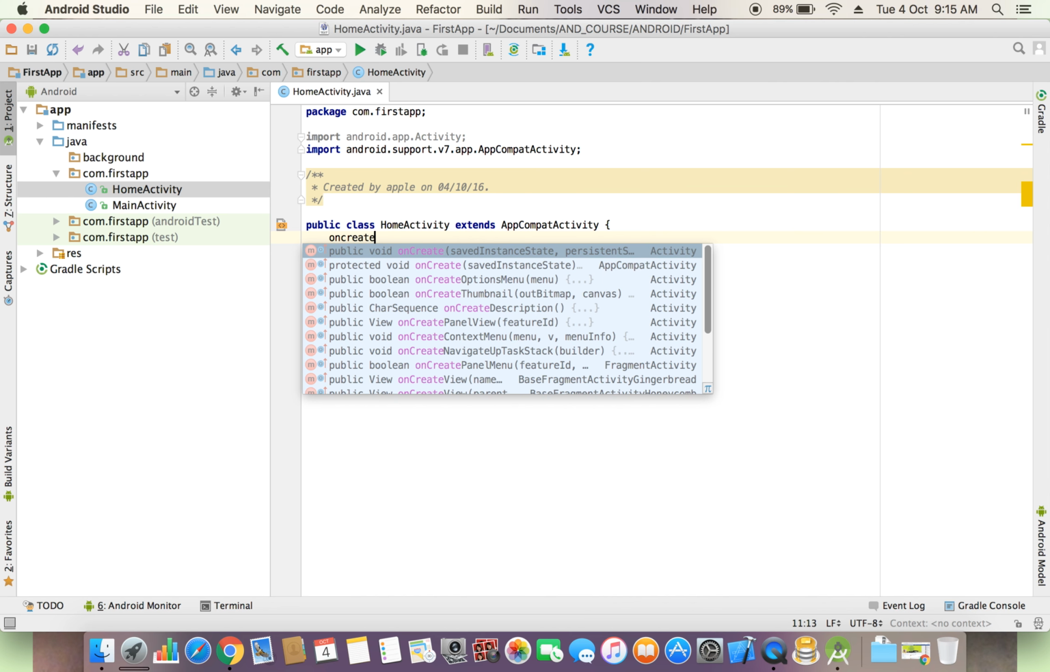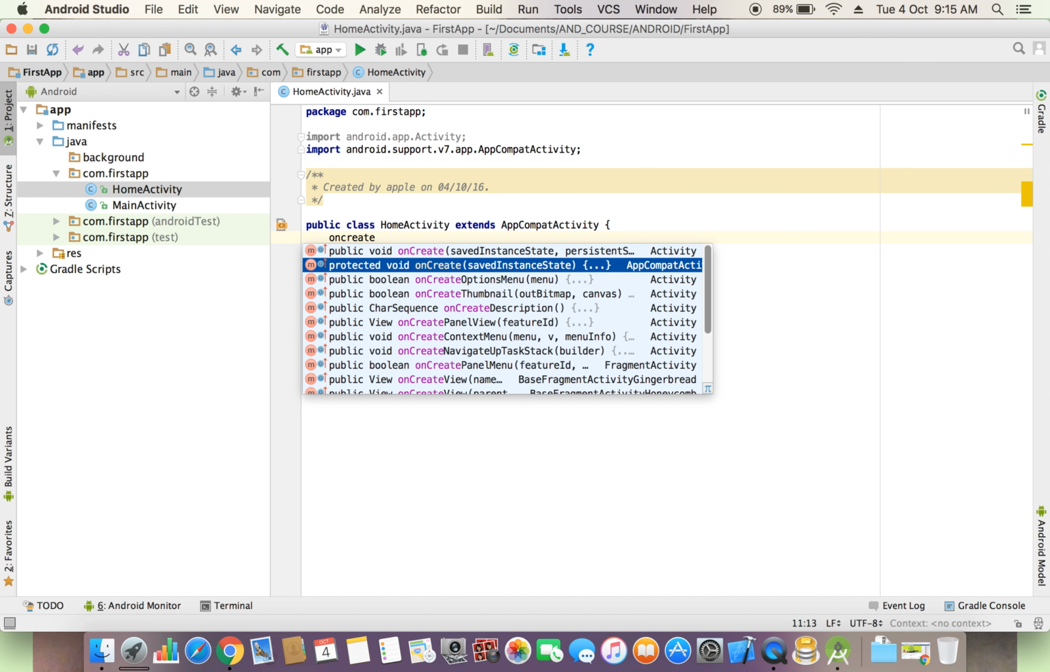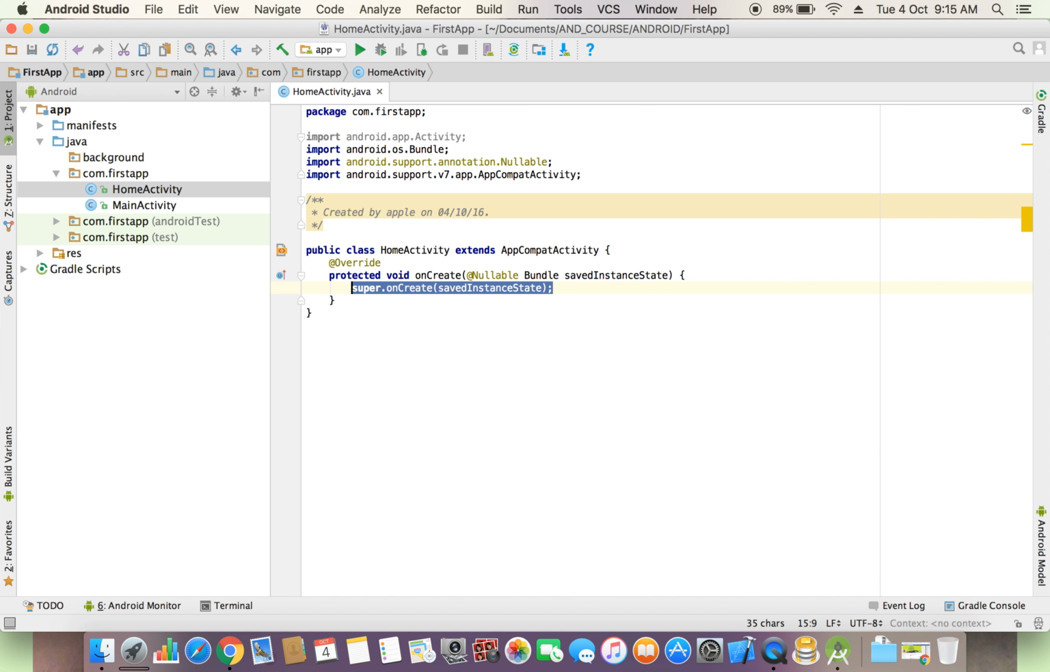OnCreate. We just type onCreate. So many methods are shown here related to onCreate. But onCreate with Bundle savedInstanceState is the one method. With the help of this method we can connect our Java file to the XML file. Second one, protected void onCreate. You can see Override. We override one method: protected void onCreate(Bundle savedInstanceState).